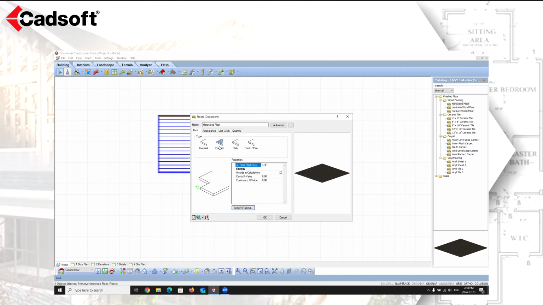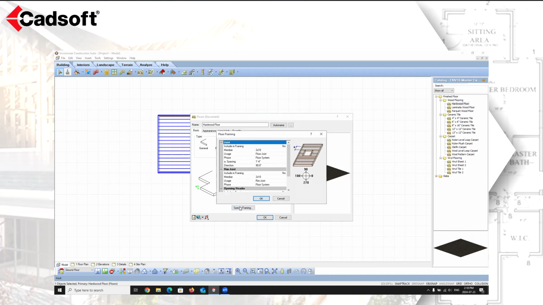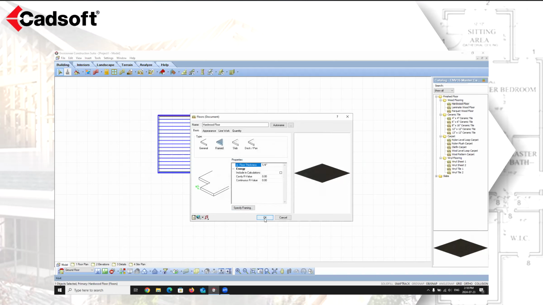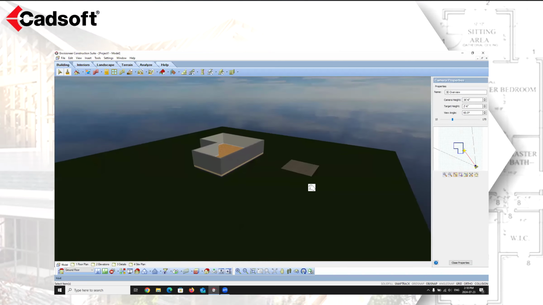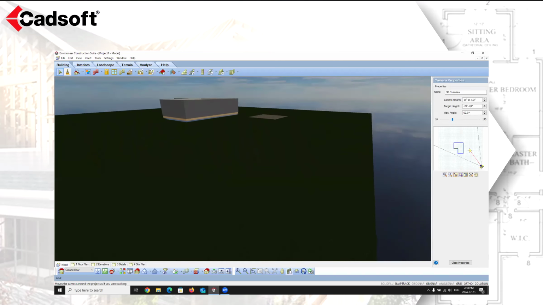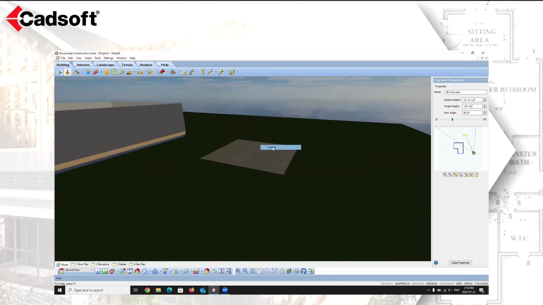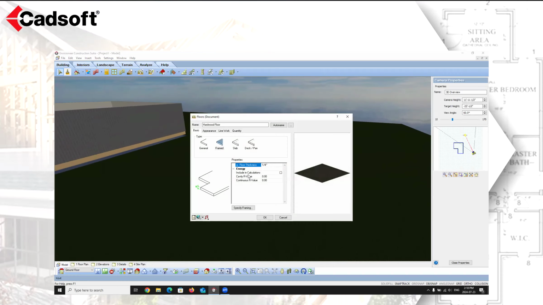Again, it has to be a frame type to have the specify framing option enabled. And then I can go through and adjust it to say, yes, I want to show the 2x10 material. I want to show the rim joists. I want to show the opening headers. So all of those will now be inserted. And I can say OK and OK. And what we're going to see in our 3D view is that joist material start to show up. And did I specify?